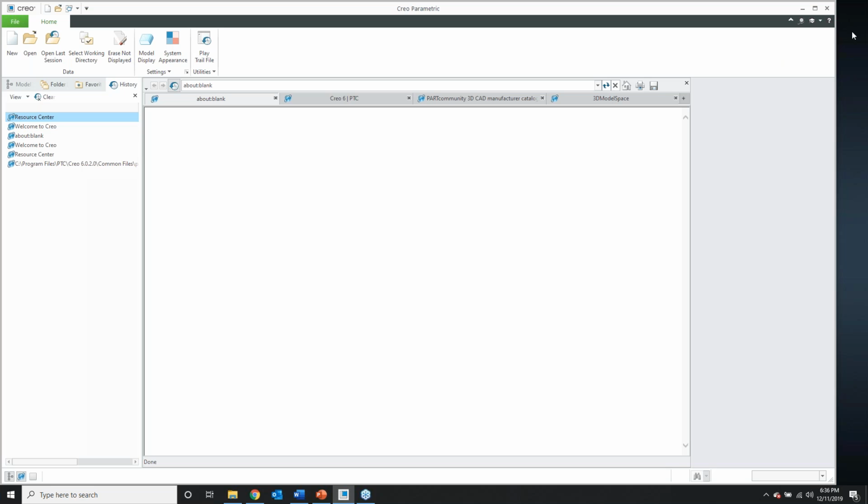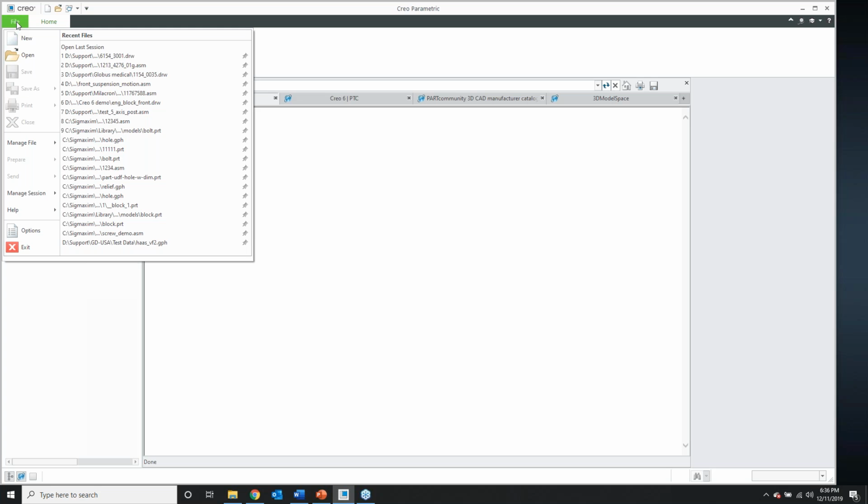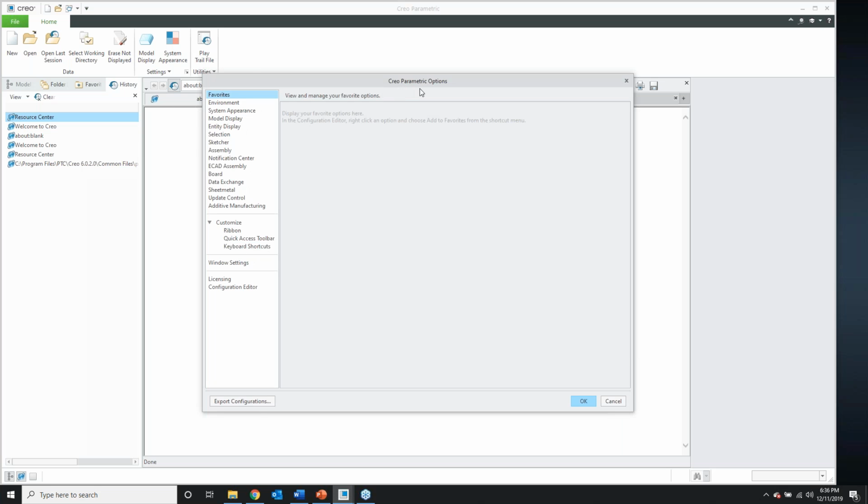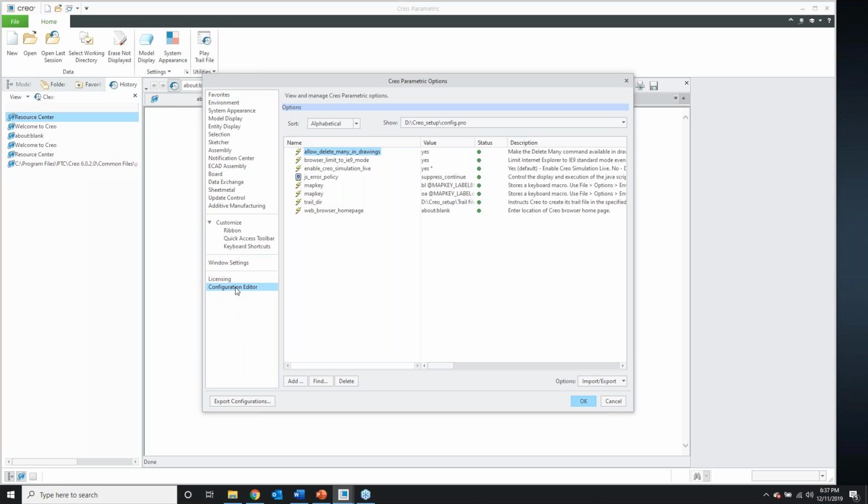So let's jump into the config.pro file and quickly change that. How you access your config.pro: you go to File, Options, and in Creo we use the Creo Parametric Options, which is a lot easier to navigate and understand than just the config.pro, like it was in early Wildfire releases, and maybe even before that. So, the configuration editor. That's basically all the things that are available or that you can adjust in your config.pro.